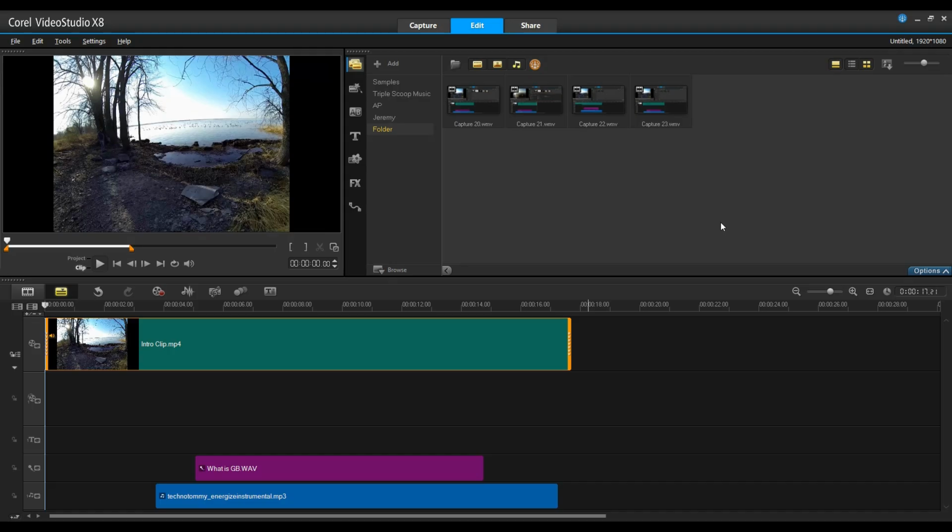In this tutorial, we're going to take a look at a feature called audio ducking. Audio ducking is the ability to have Video Studio automatically increase or decrease volume levels based on voiceovers or specific audio tracks within the clip itself.